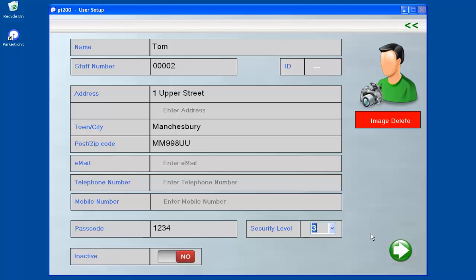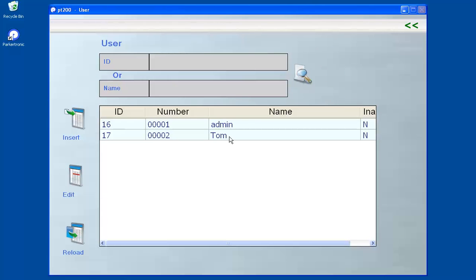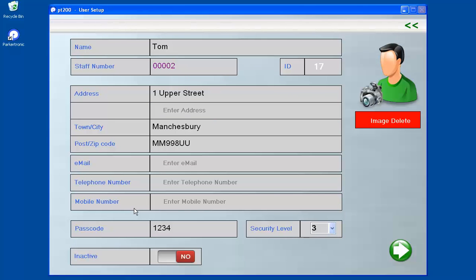Once again, as usual, we can save the user information just by clicking the save button down here, and that takes us back to the user list, and the new user has been added here. Now if we want to edit that user, we can select the line and click the edit button, and this returns the information we just entered, including now the system allocated user ID field.